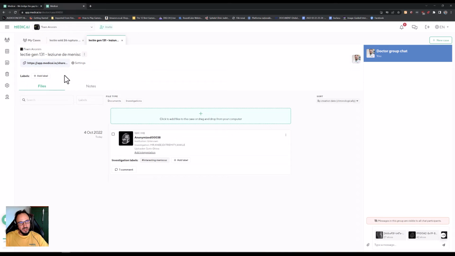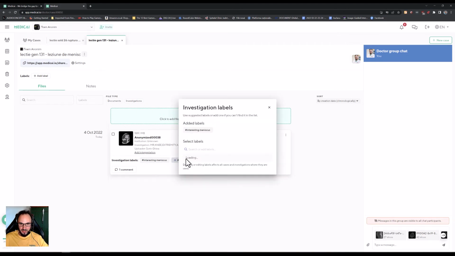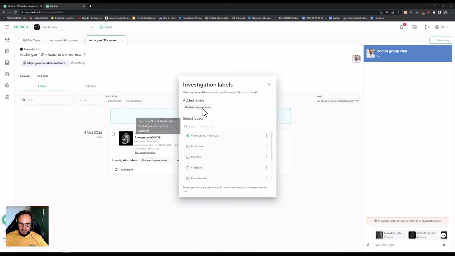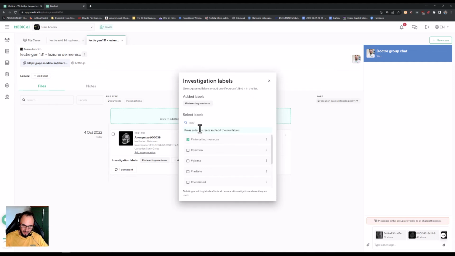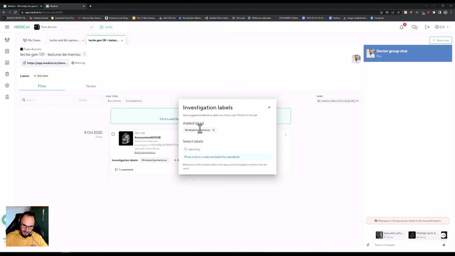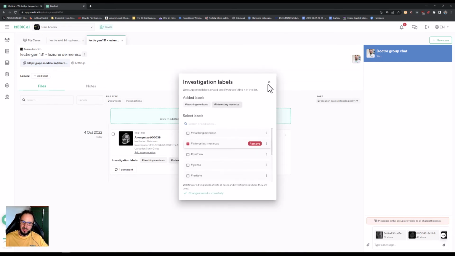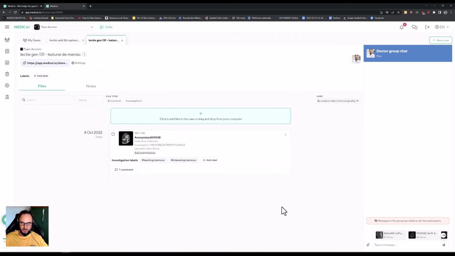Before I end this presentation, I would like to show you another important option, actually two options. You see here there is an add label. You can add a label. I already added "interesting meniscus," or maybe you can create another label, "teaching meniscus." Okay, enter, and then you will have two labels here, and then you can search through cases by labels.